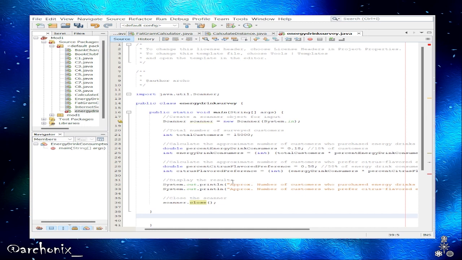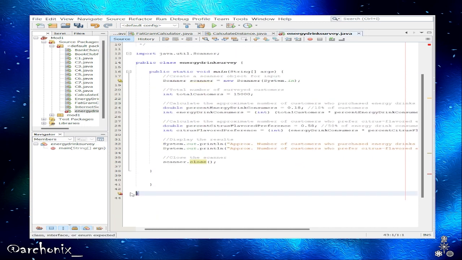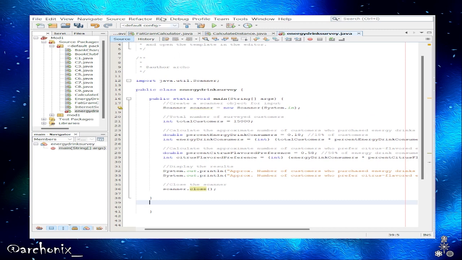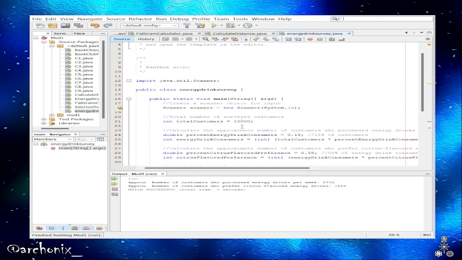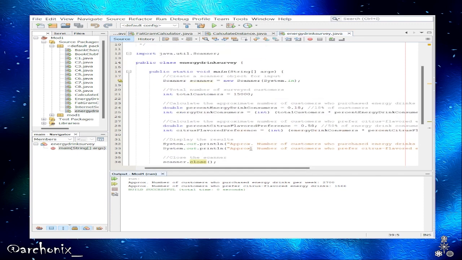All right, so we have our code. It doesn't look like, oh, we have one error. Take that out. Now we don't have any errors. Let's go ahead and run it. Okay. So approximate number of customers who purchase energy drinks per week was 2,700. Approximate number of customers who prefer citrus flavored drinks, 1,566. There you go. As you can see, everything works. The build was successful and no errors.